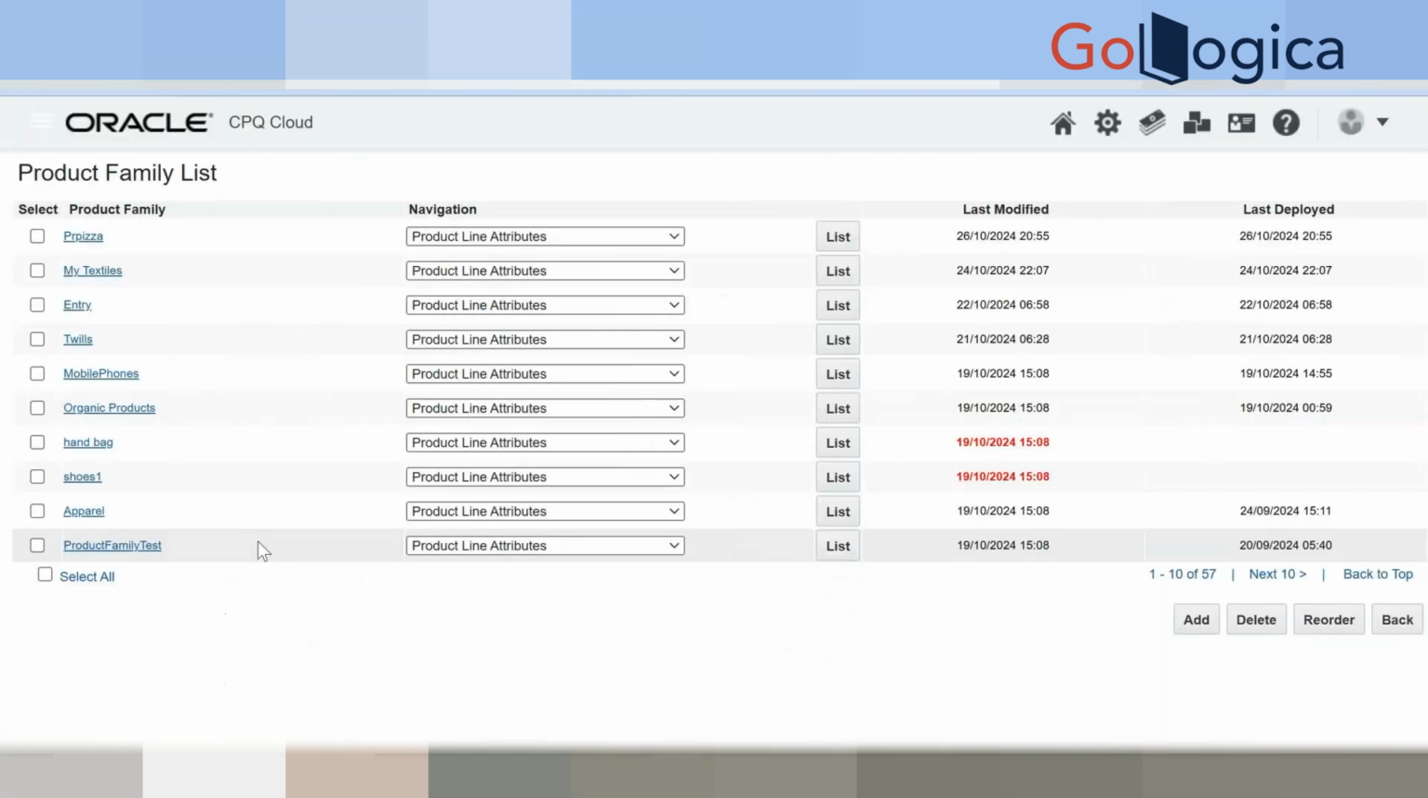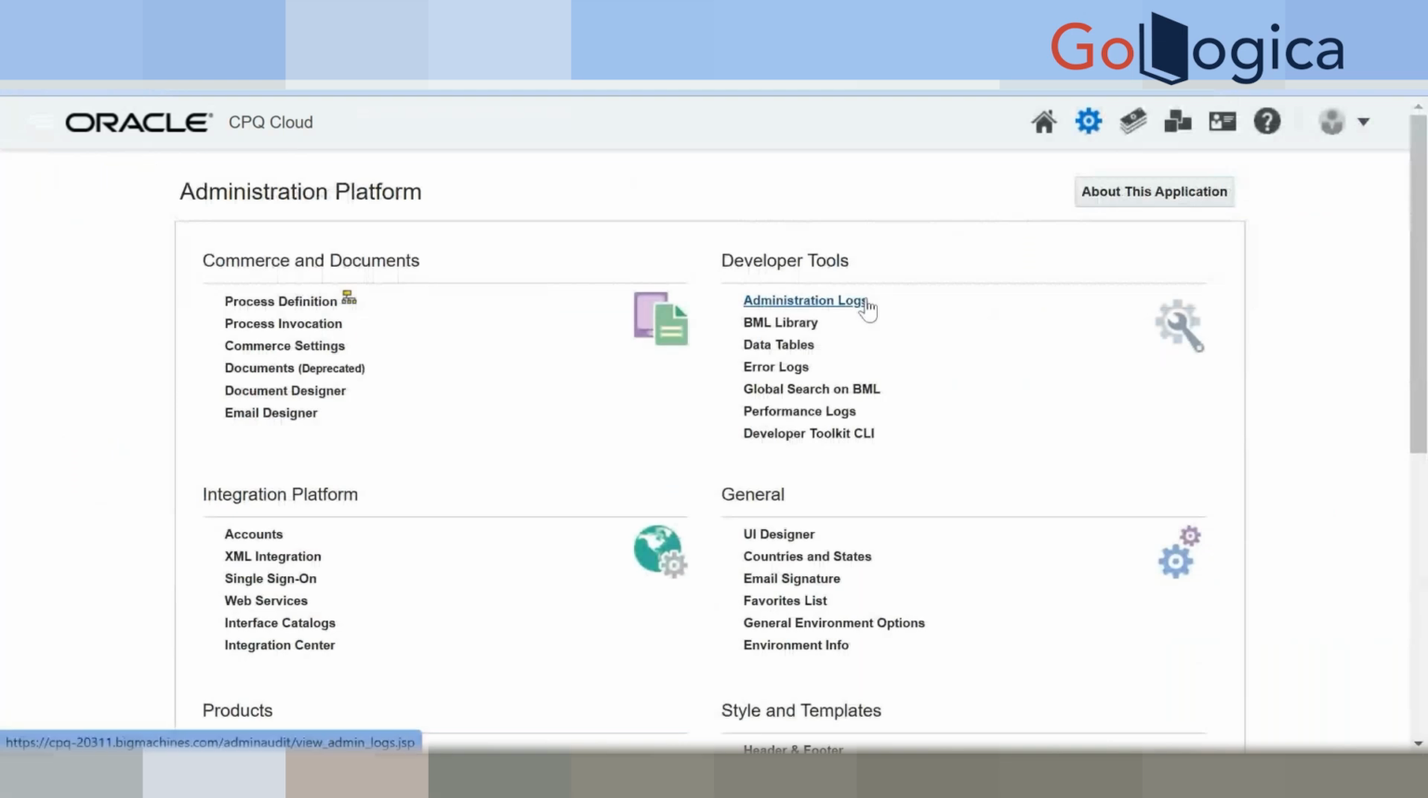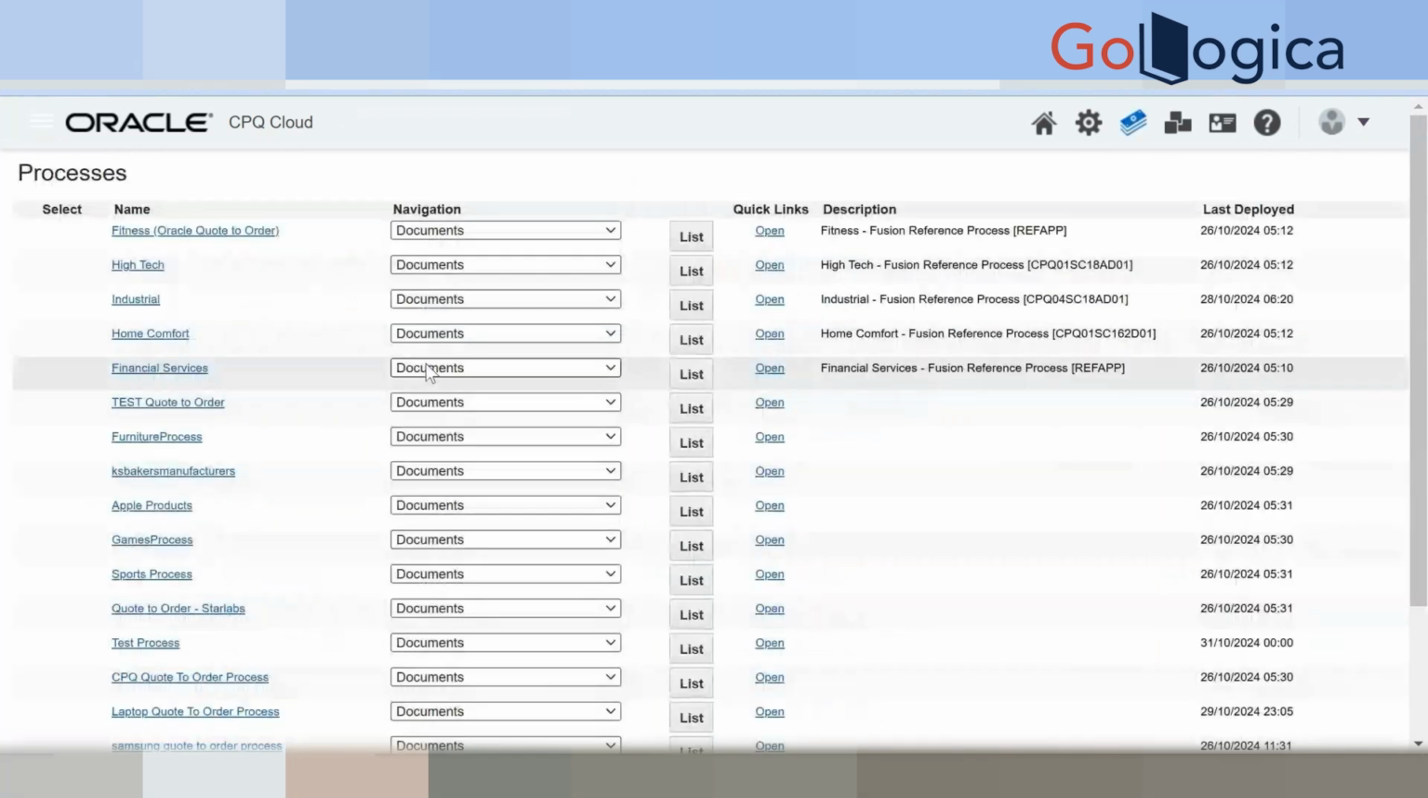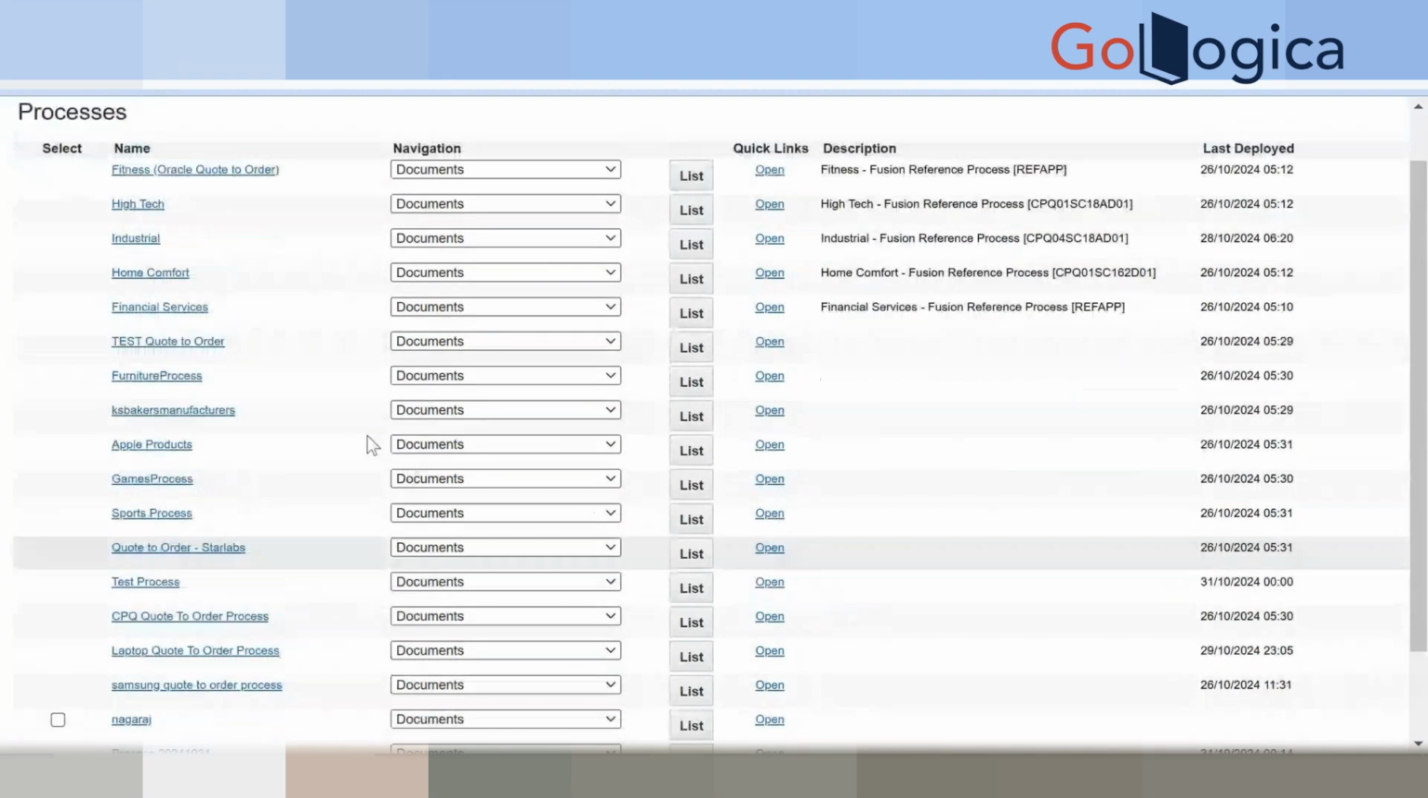That is different. So now what we are going to do is, in the commerce process, create a new type of action called email type of action. You can open your commerce process, go to the process definition, and go to your commerce process.